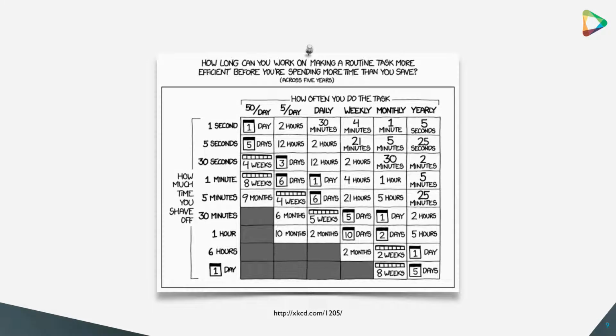We have this. Let me just be sure that I don't mess things up again. This fantastic matrix up here illustrates that there are some areas that are just not worth bothering. I mean, if you have a single task that takes a second and you do it once a year, yay, you gained 5 seconds over 5 years. That might not be the right place to start.